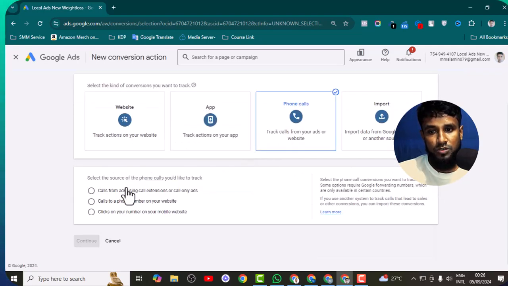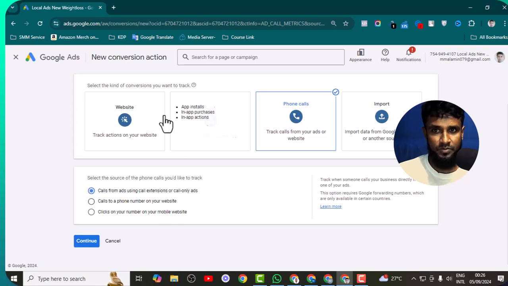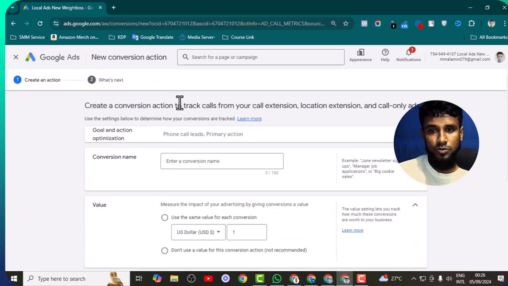Okay, so here you can see three options: call from ads using extension, call only, and call from your website, click on the phone number on your website. I will prefer call from ads using call extension. Just click this option and continue, and then you need to enter your conversion name.